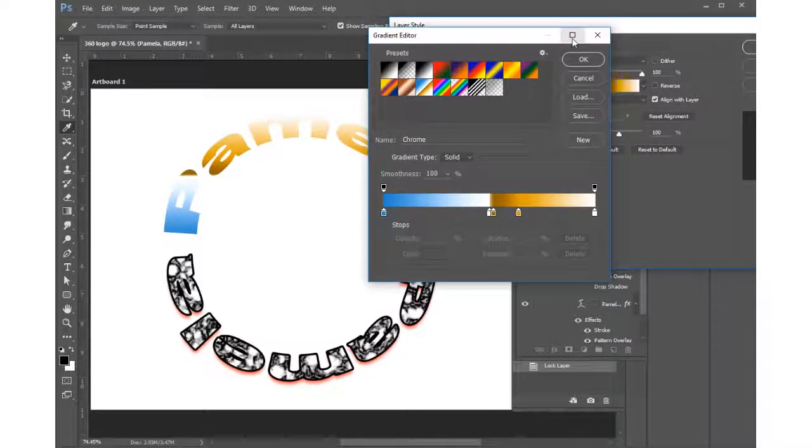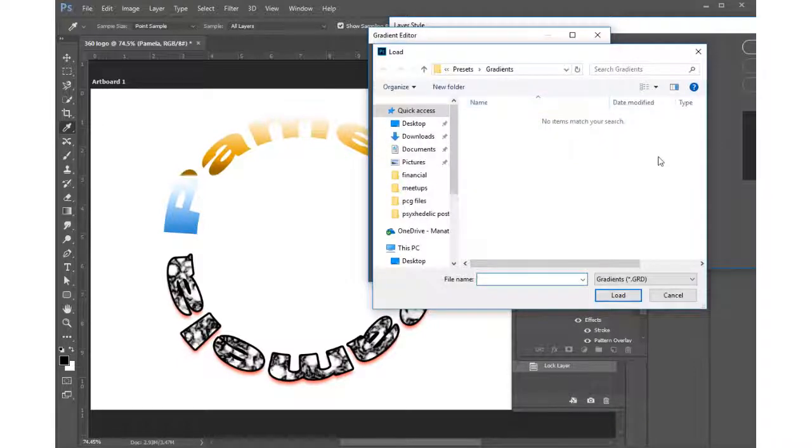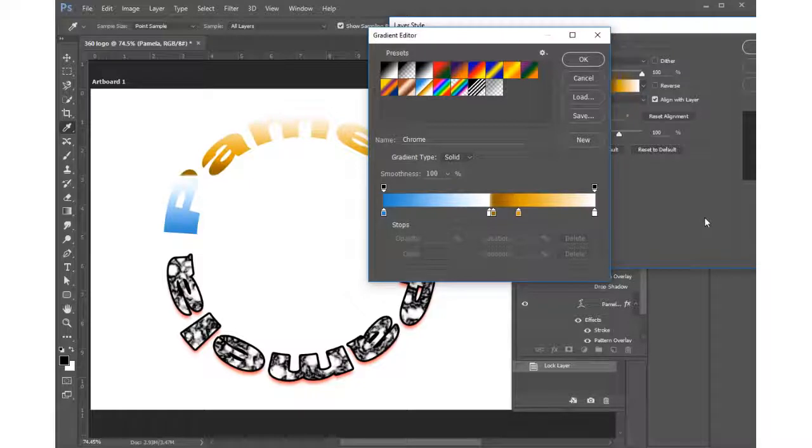I can also come over here and load additional gradients. Click on load. And if you have additional preset gradients out here, you can load them. I don't actually have any, but if you did, you could grab them. I'm going to cancel that for the moment. Or I can just create my own unique logo gradient for this logo. I'm going to drag these over, reposition them a bit.